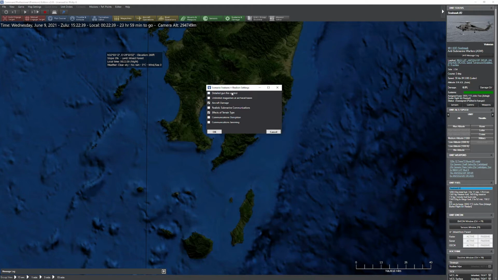If you disable detailed fire control, basically you're going to have less calculations, but it's also going to give you a less accurate experience when attacking targets with complicated fire control systems. The next option is unlimited magazines at air and naval bases. This gives you the ability to make it so any air base has every munition available to any unit that is parked at it. If you do not select this option, you will have to apply different types of weapons into the magazines of those particular bases in order to actually use them for any sort of air missions.